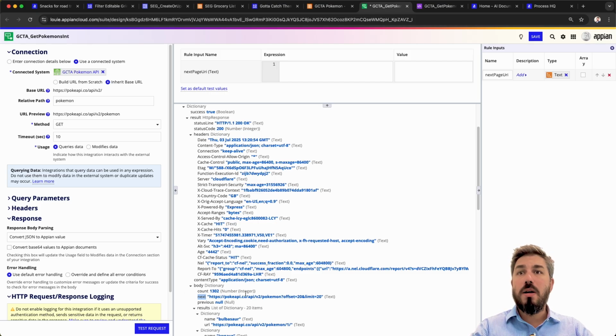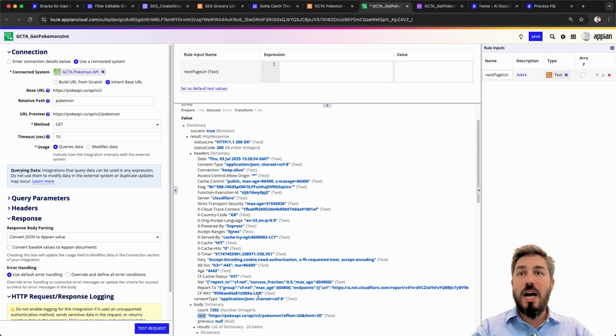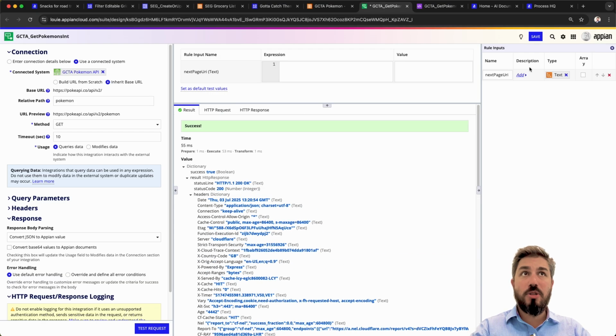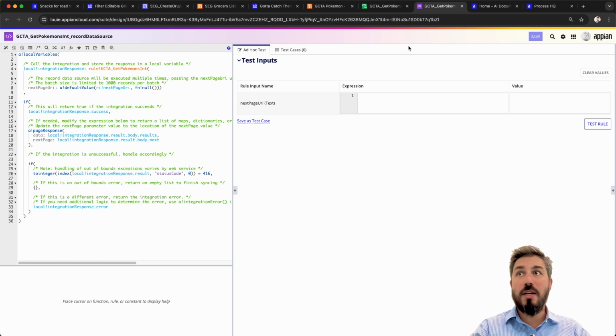Now, how do we go ahead and define that pagination itself? We do have a rule input here that says the next page URI should be, and let's see how that's going to work. But for now, I'm just going to save this integration and move over to my data source and see how that looks.